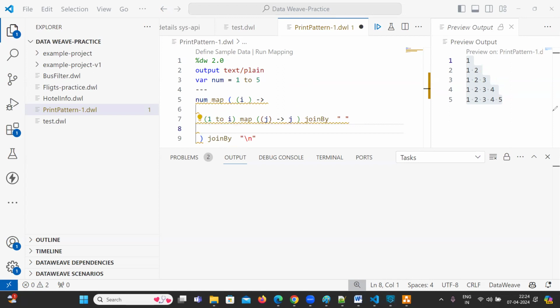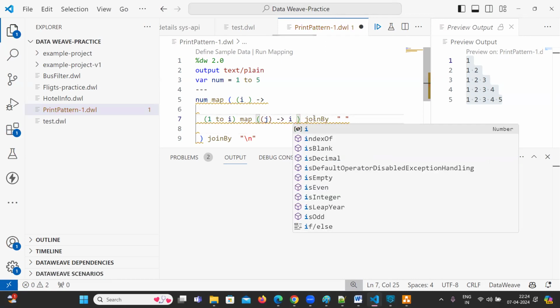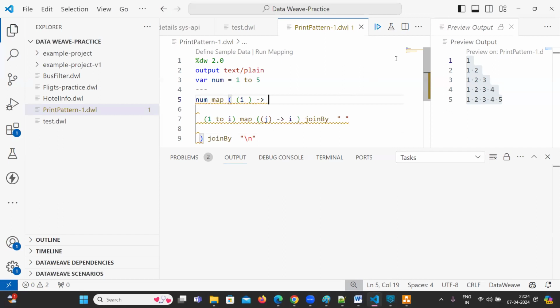Now see the beauty of this one. If I change instead of J, I'm going to keep it as I. What is our output? Just observe here. Now you can see the beauty of this.